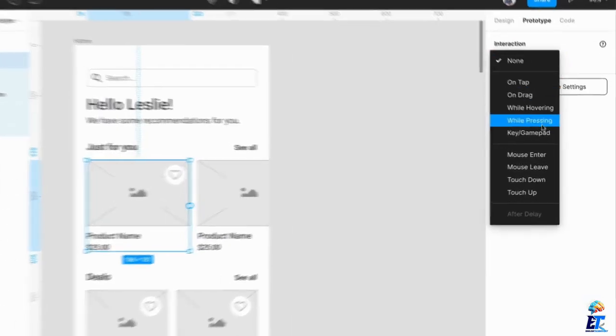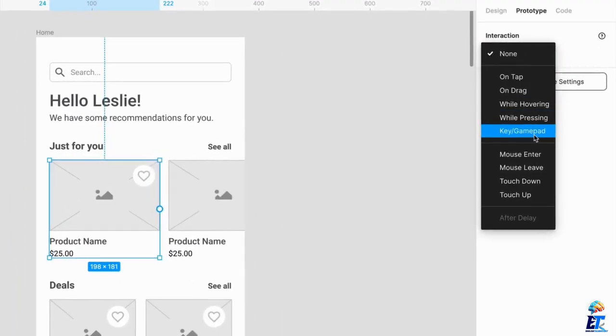The next one is key or gamepad. I'm not going to go over that one right now because we're not necessarily creating a game. There's mouse enter, which basically shows the destination frame that you selected when the mouse enters the hotspot area. This could be a small area like a button or an entire section. So you can also set up what happens afterwards.